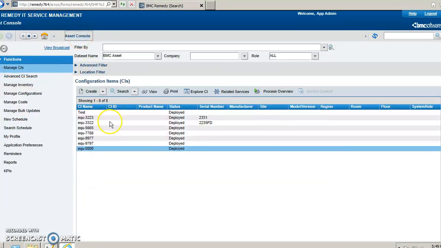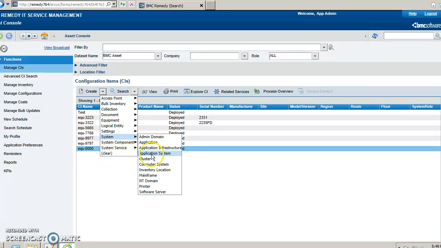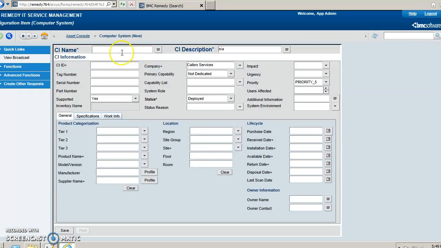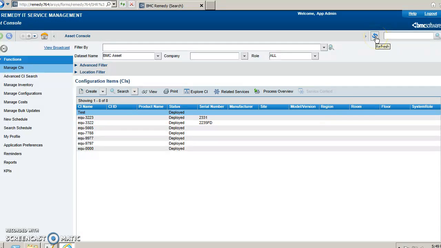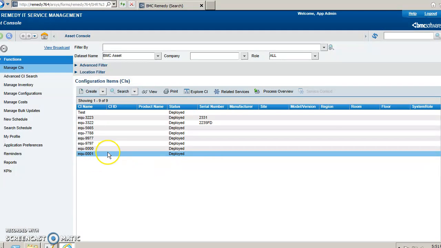Okay. Now let's go to the another one. We'll create again one more computer system with a name EQ 000001. Then we'll select the laptop over here at this moment and just save it. Okay, come to the desktop. Let's refresh it. So here we have this another CI created.